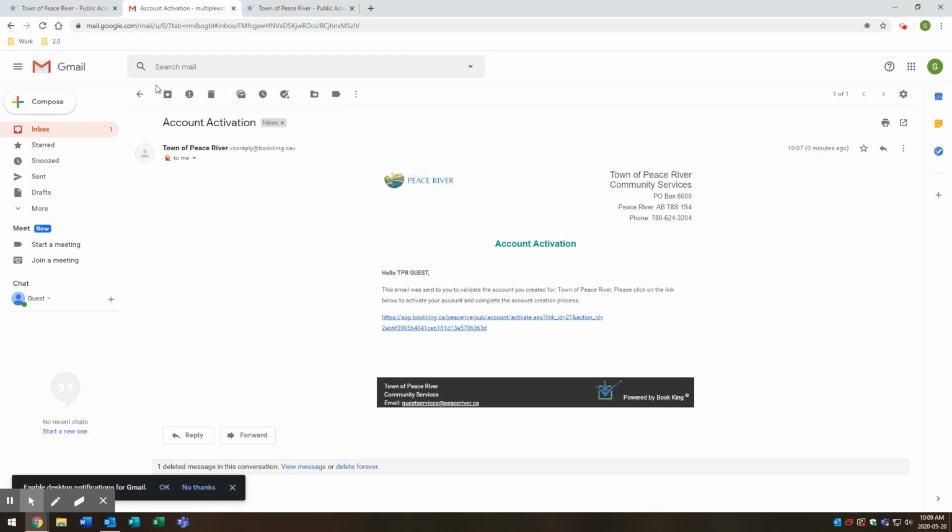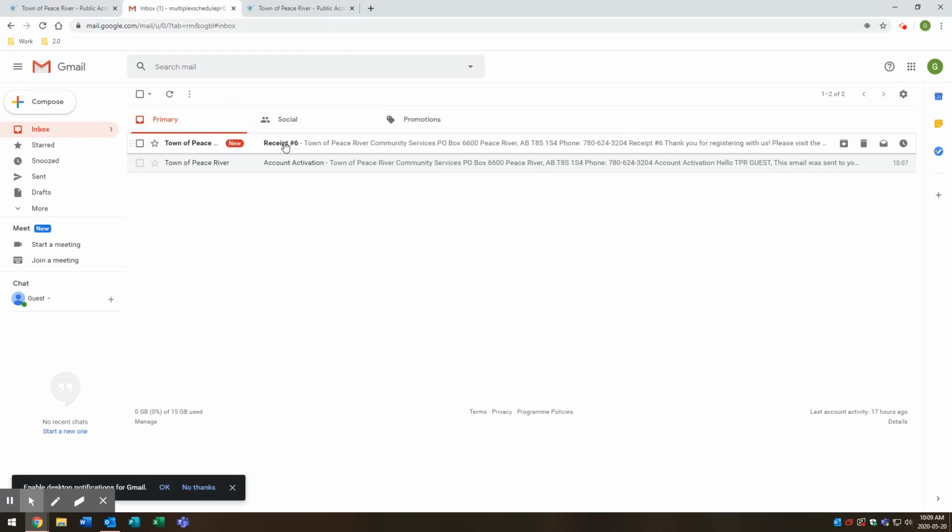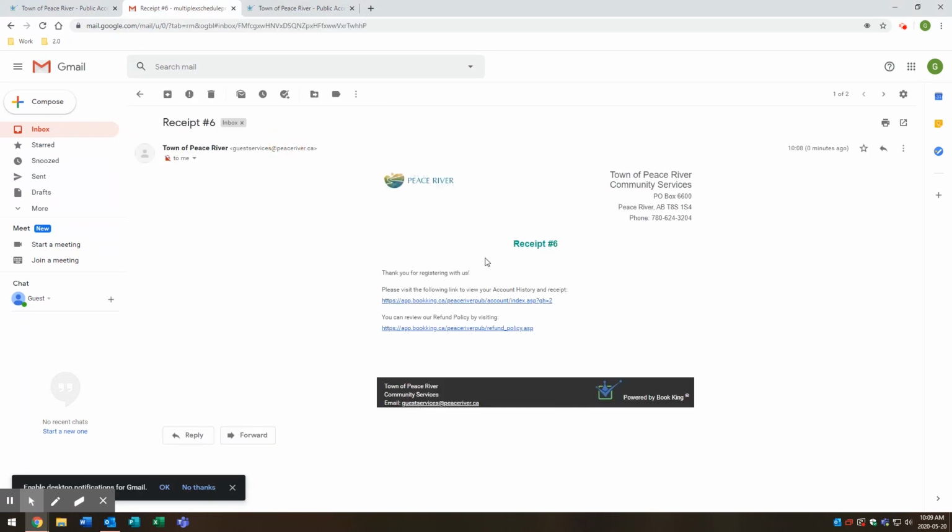Your third option is to go into your email and check your inbox. Here you'll find a receipt for your course enrollment. In that email, there'll be 2 links, 1 to our refund policy and 2 back into your account information.